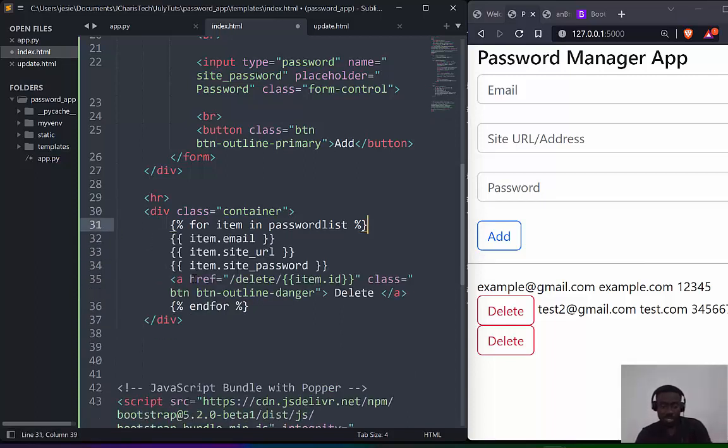Okay, so that is for the delete. Let's create another one for the update. So I'll copy the same thing here.